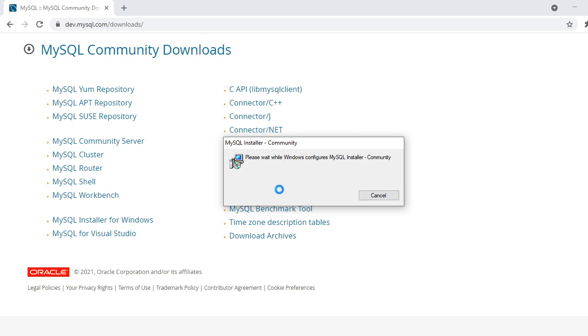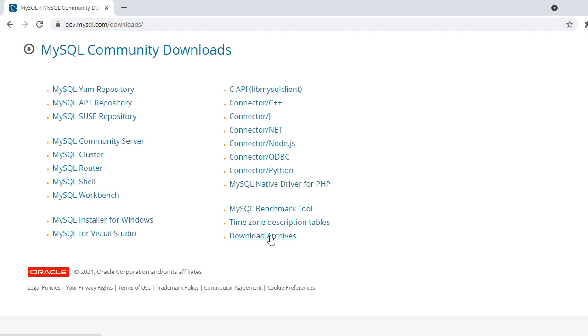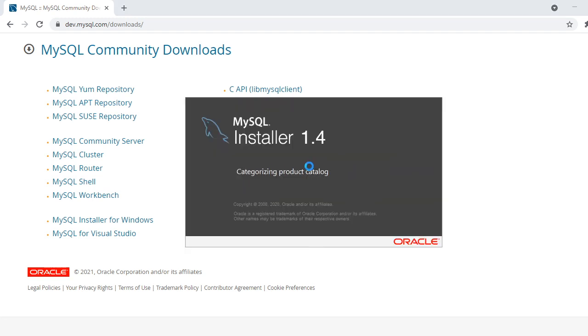You need to wait a bit, because it will first search for a previous version in your system. So I'm clicking yes, and it will take some information from your system about what previous version your system is using. See, it is asking me to launch the MySQL installer launcher, so I'm going to click yes. See, MySQL Installer 1.4 is now in progress for me.